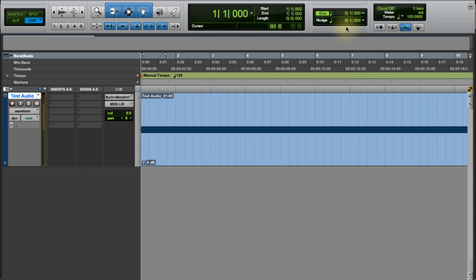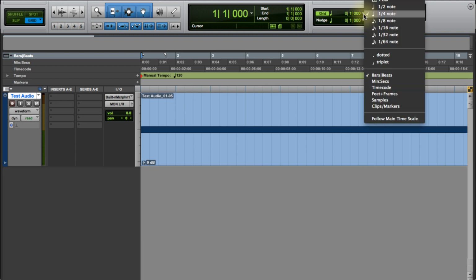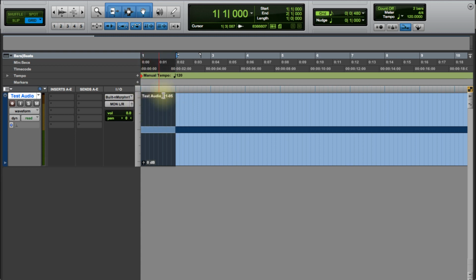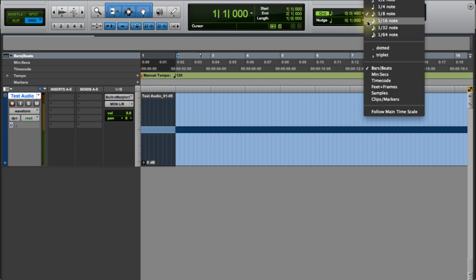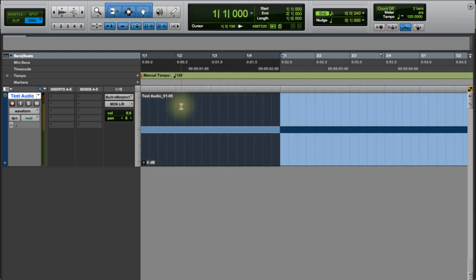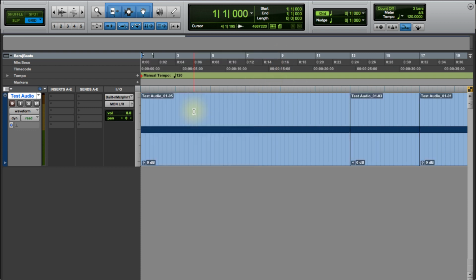This section lets you divide the time unit into respective divisions. As in, we are in bars and beats. So when I select quarter notes, it makes 4 divisions of 1 bar. When I select 8th notes, it makes 8 divisions of 1 bar. When I select 16th notes, it makes 16 divisions of 1 bar. When you open a new session, the default value is quarter notes.